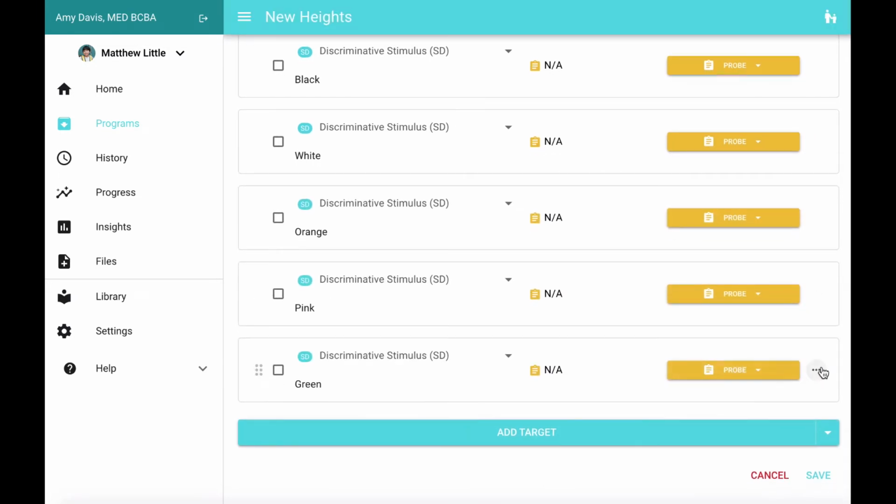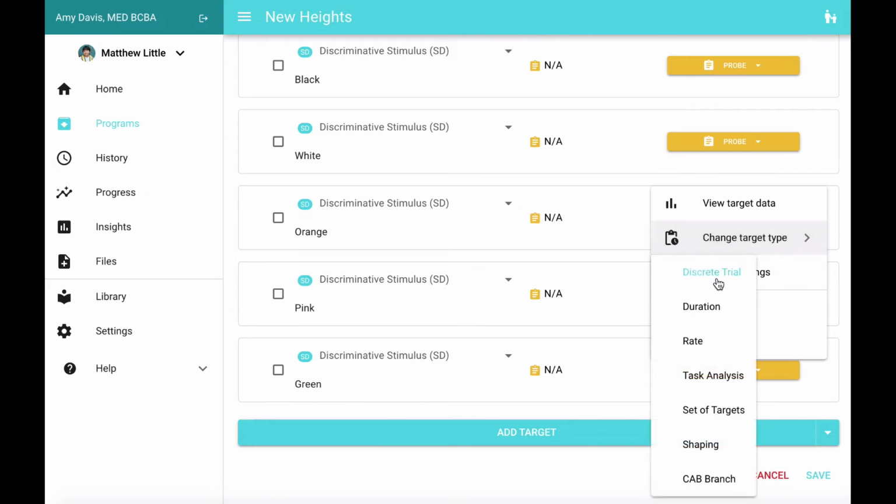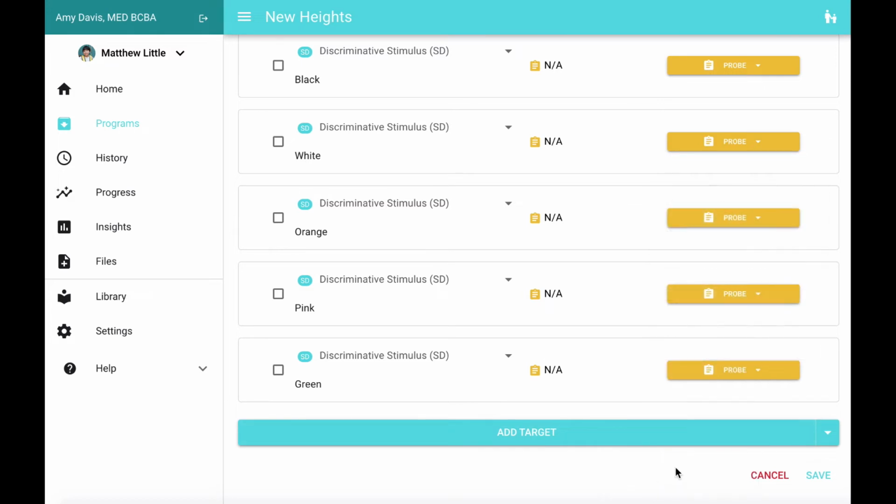And if you have an existing target that you need to change the type for, you can simply click these three dots and change the target type accordingly.